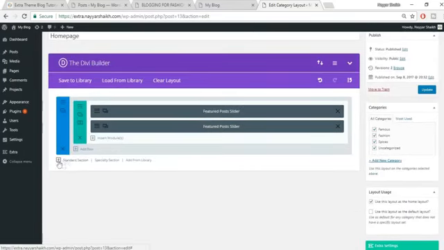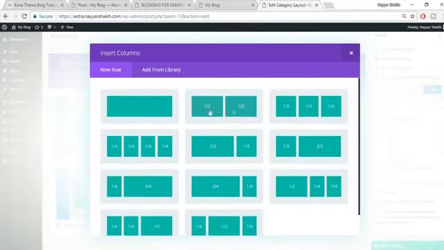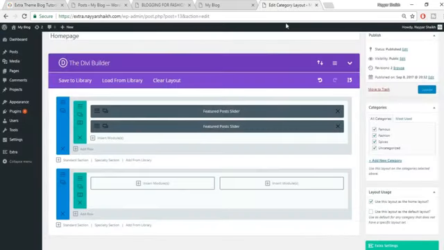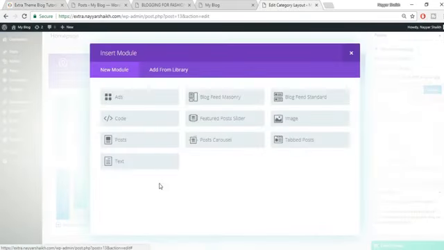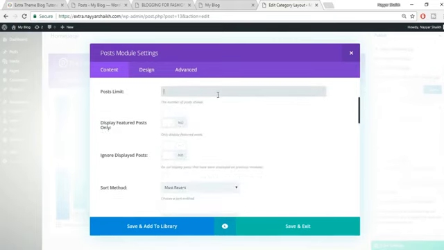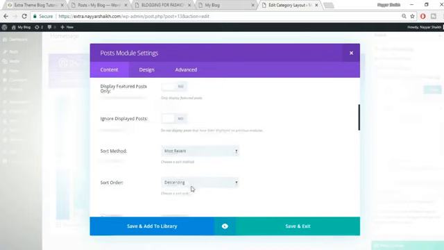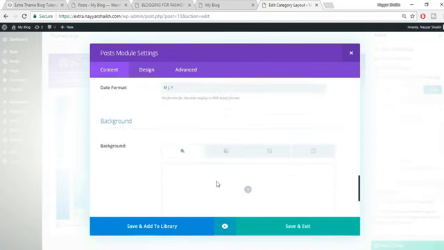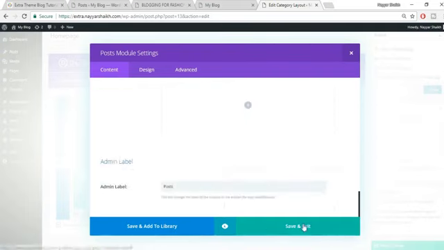Now click on add standard section. Click on 2 columns over here, because as you can see we have 2 different columns. Select the first column, click on insert module and select post from here. Now select the category. For example, I want the famous category in this particular post. Post limit, you can limit the posts. For example, let's limit it to 4 posts. If you want to display only featured posts, you can do so. All the same options come again and again, so you can check these options and click on save and exit.